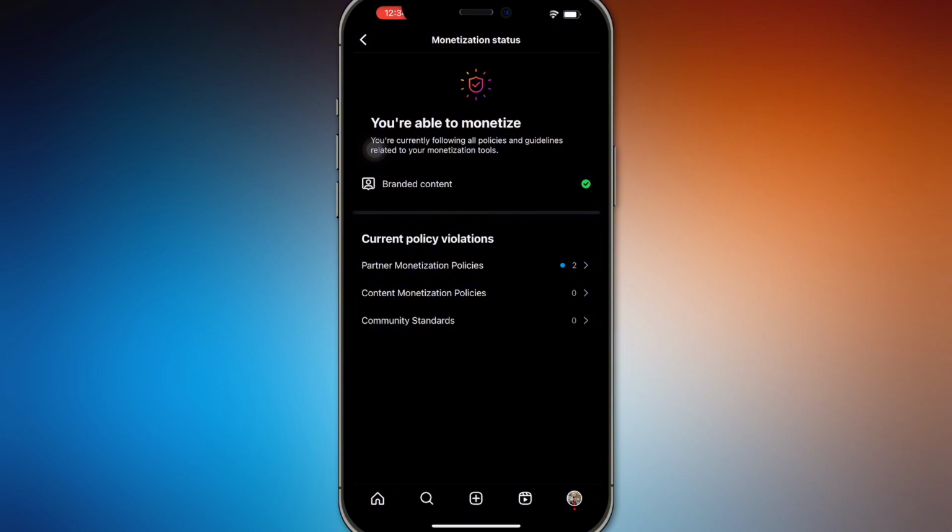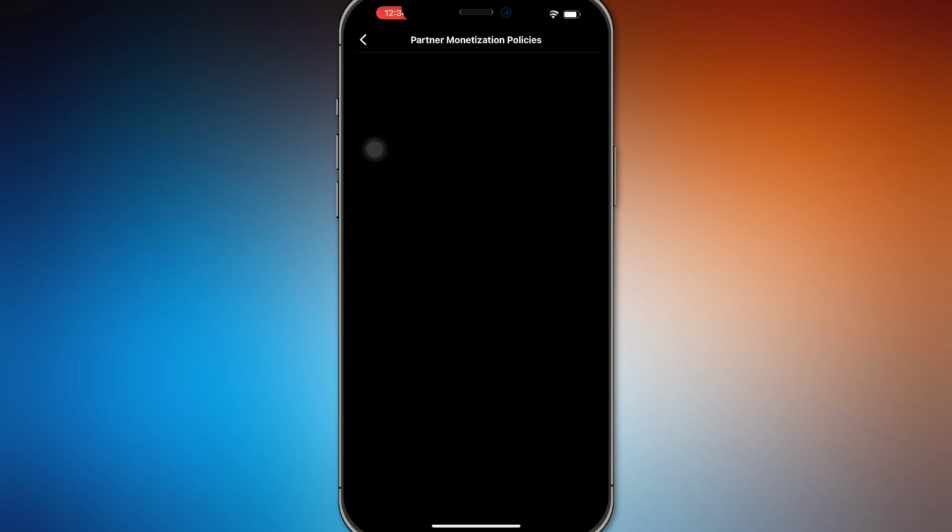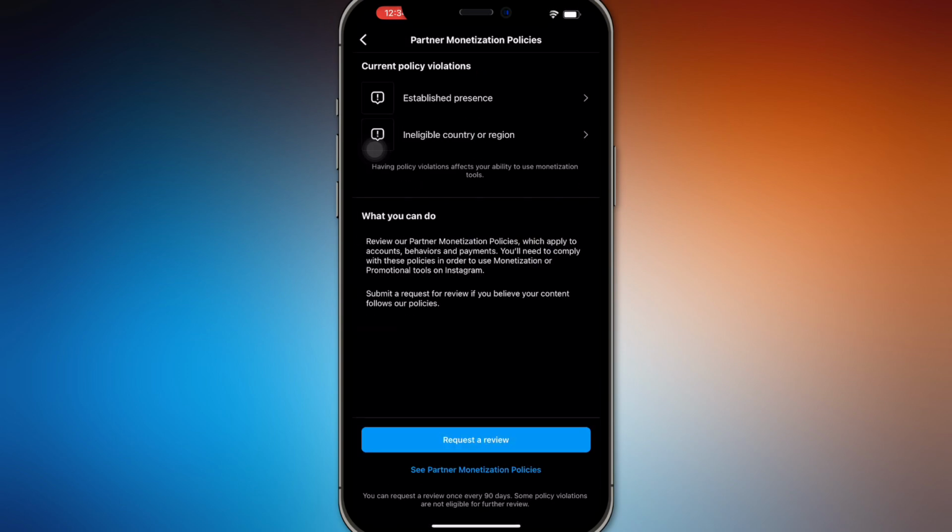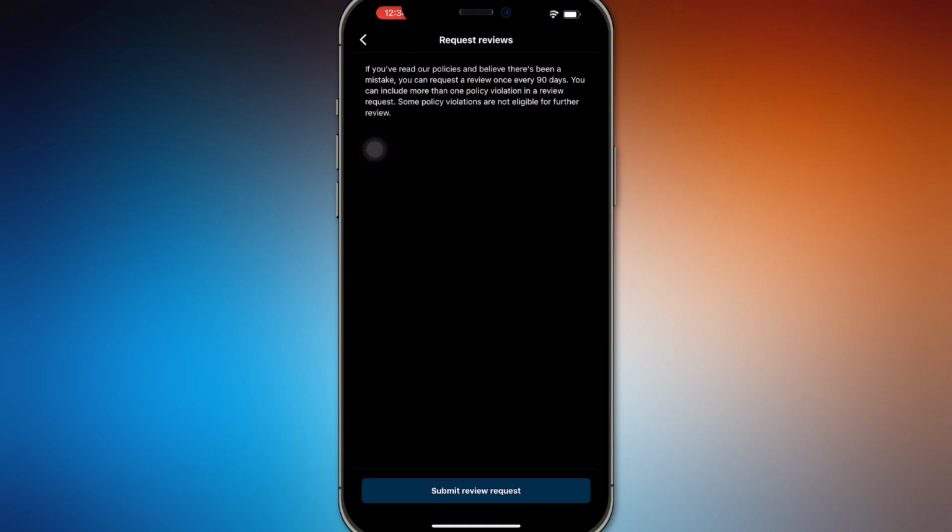Next is go to your monetization status right here, which will show you the current policy violations that you must follow basically. So like this partner monetization policies, you have to actually request a review right here so that you'll be able to monetize your account.